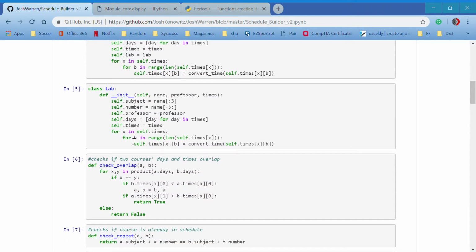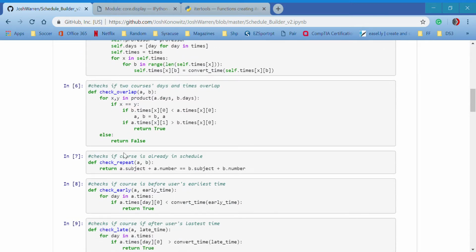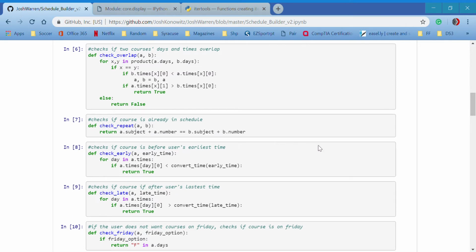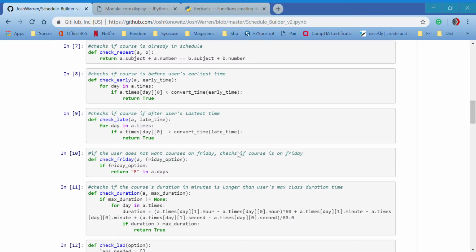We'll do the same for that course if it has a lab, and then from there we'll run a number of functions. The first is checking if there's overlap for the courses given their dates and times. The next is we'll check if that course is already in the schedule, through the check repeat function. The next function is to check if the class is before the user's earliest time. And then the next one will be to check if the class is after the user's latest time.